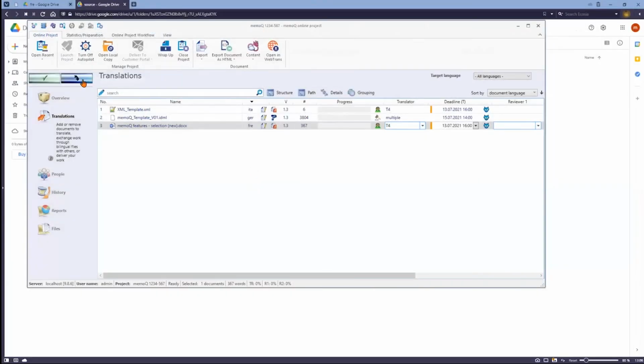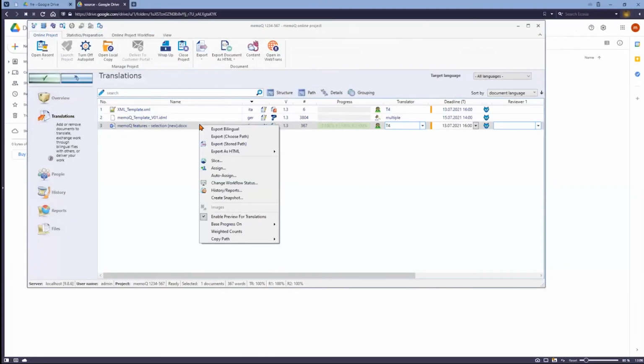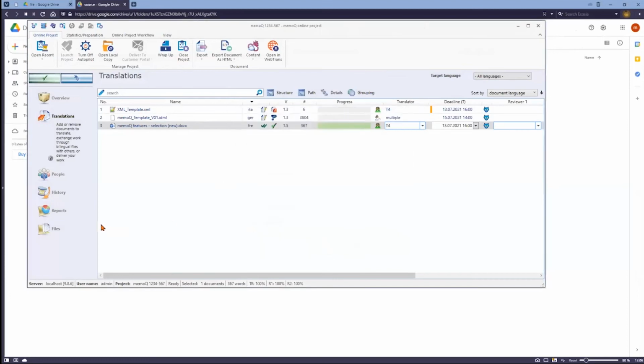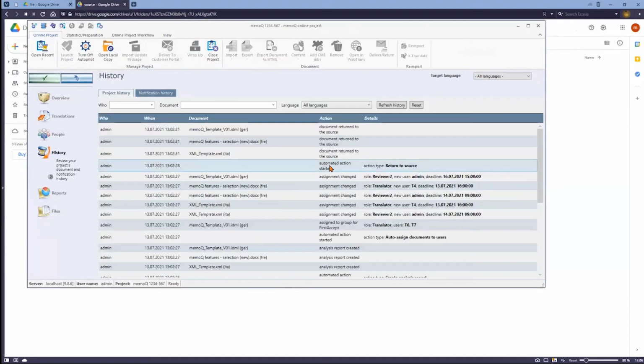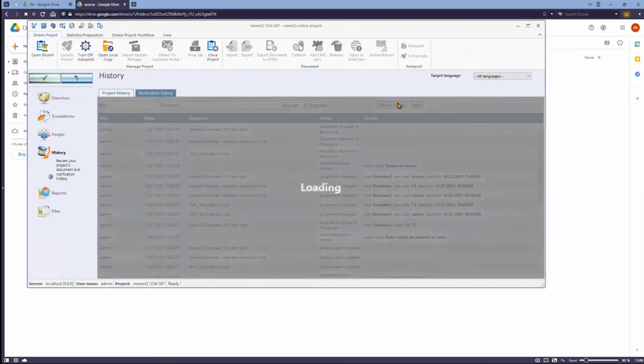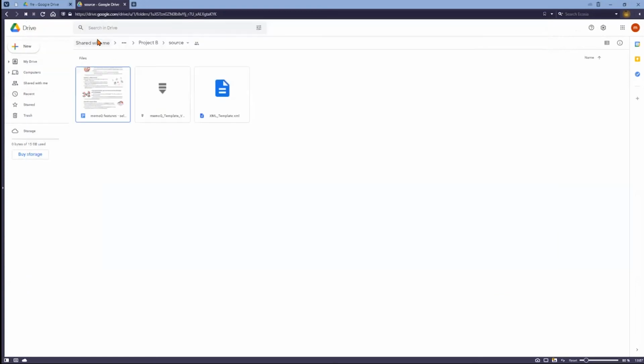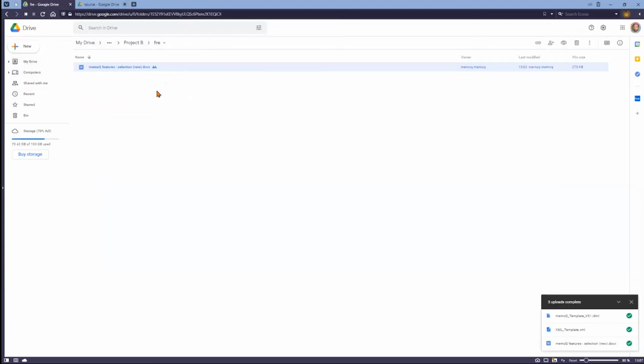We're going back to our online project. This is synchronized. Now I'm going to change the workflow status of this document to completed. And let's see in the history what happens. Let's refresh the history. And we see translation, new workflow status completed, automated action started, return to source, document returned to the source.